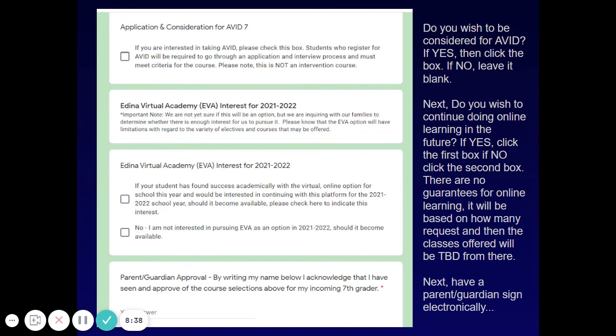Here, you would select this box if you are planning to be considered for AVID. If not, leave it blank. And then below that, the district is doing a short survey to see if there is an interest in any student wishing to continue with online learning. So you would just click yes or the no box. And then, of course, a parent electronic signature is required at the bottom.